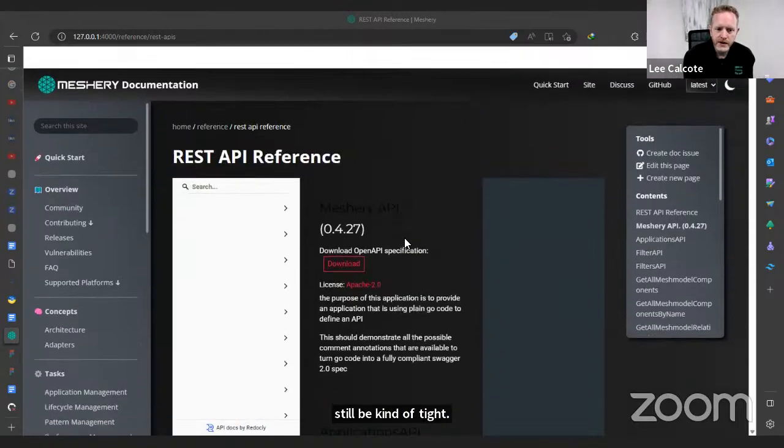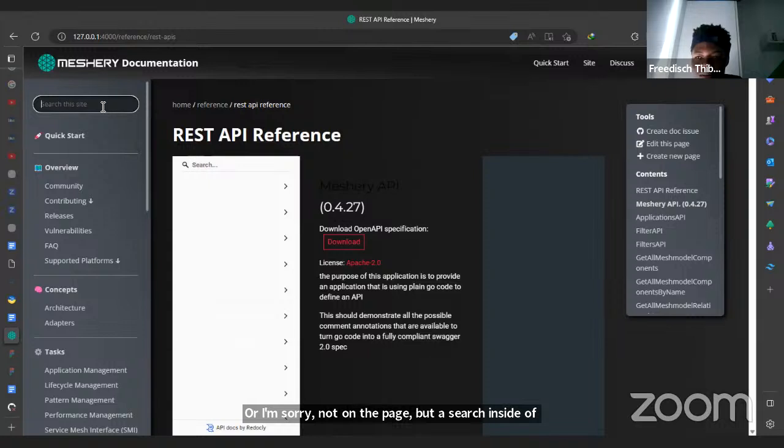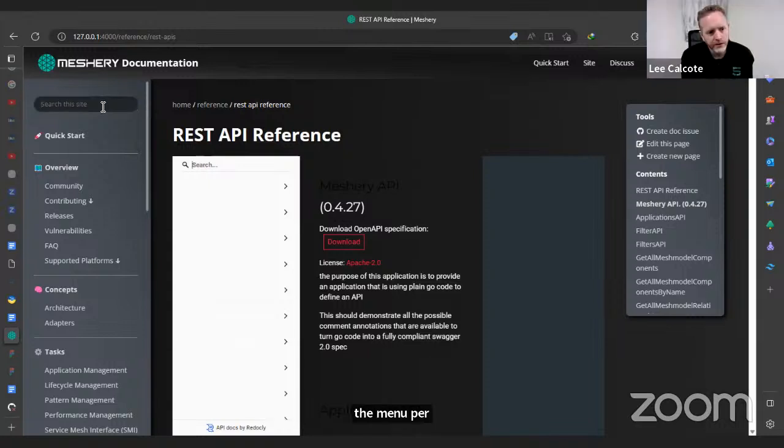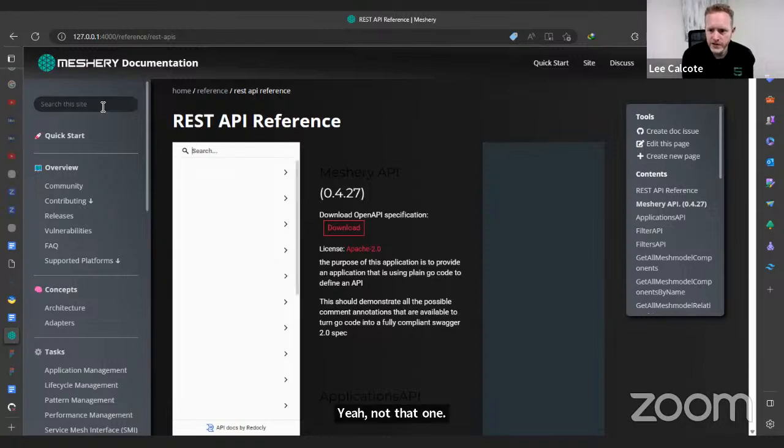There's some promise there. One other thing that might be an issue for us, I'm curious if you try to do a search, not on the page, but a search inside of the menu on the left. Yeah, not that one, the other one. When you do that, does it function as you would expect?